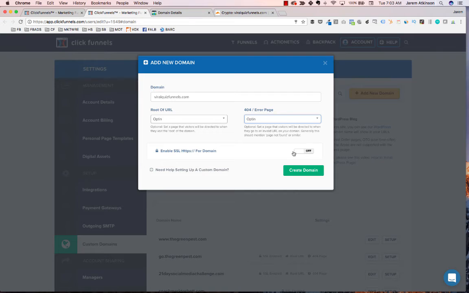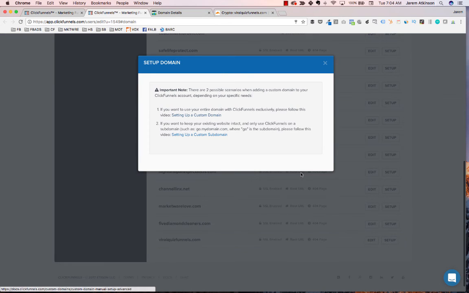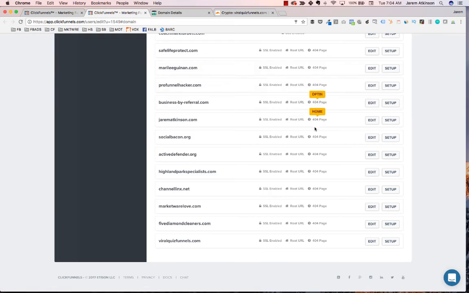Then I'm going to select this, enable secure socket layer for domain. Definitely make sure you select this. If you miss this, then you're going to have errors when you set up Cloudflare to have your site be secure socket layer protected, and then you haven't defined this in Clickfunnels. So do that and then hit create domain. And that's all you need to do right there.